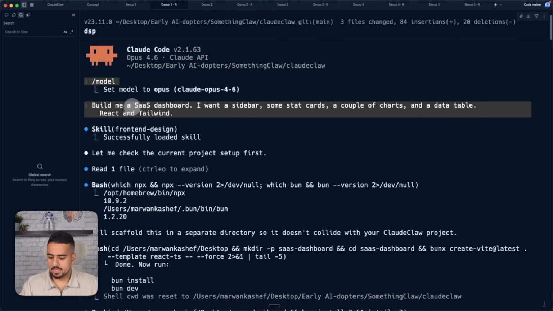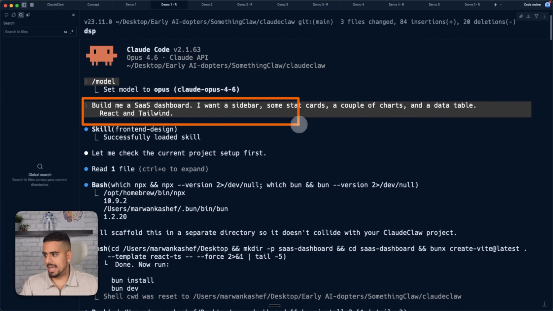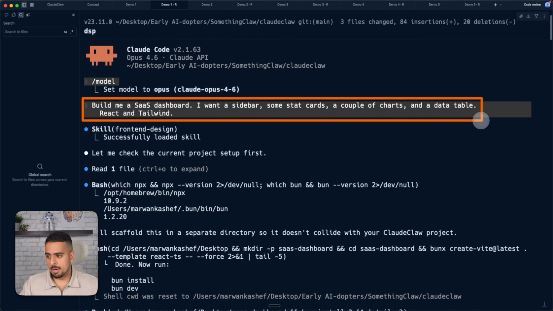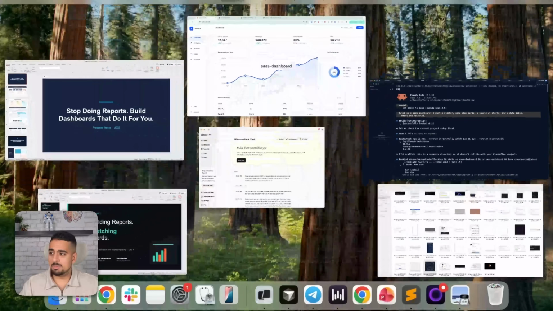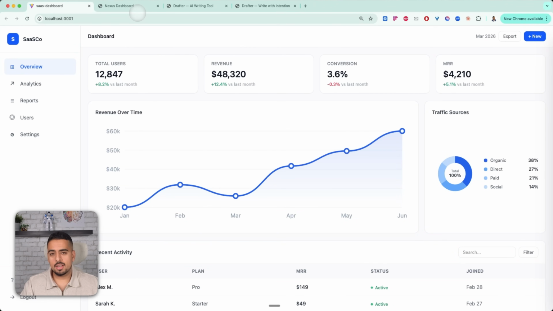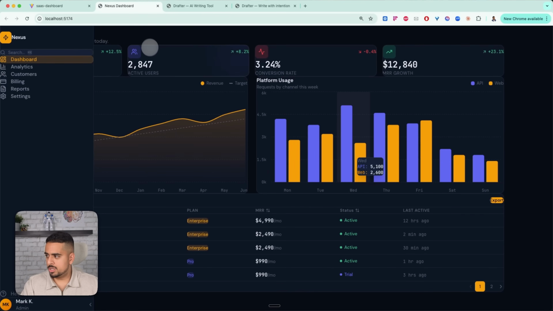Well, I ran this as an experiment and I said, build me a SaaS dashboard. I want a sidebar, some stat cards, a couple charts, and a data table. Now, many of you might not even add this part, React and Tailwind. You might just have the first one. And this is the beautiful, breathtaking version that comes with that prompt, which is this.